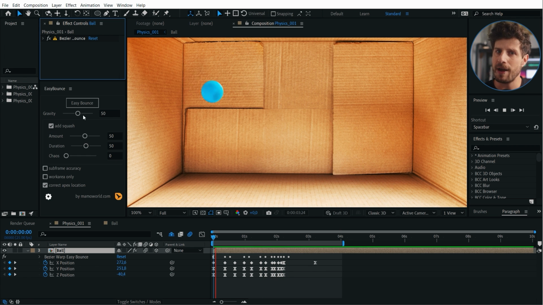You also have some cool parameters, like for example the gravity. And in the pro version, you also have the option to add some squash to your animation.